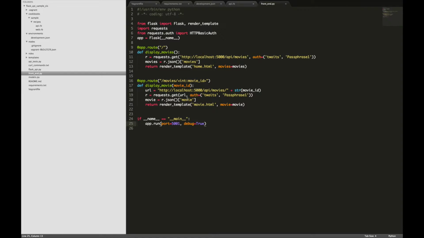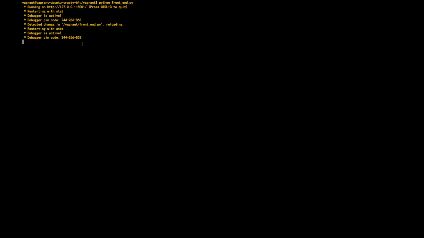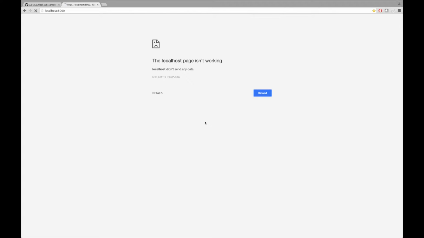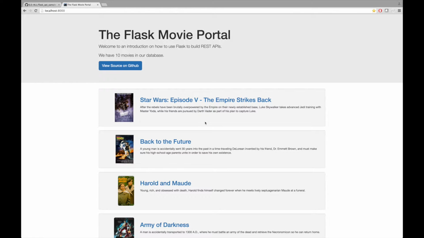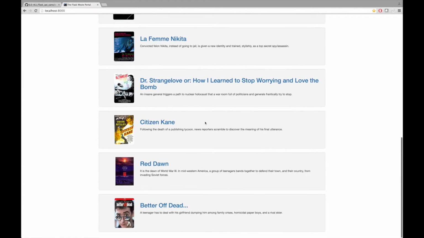Why doesn't it run? Because Flask by default listens not on all interfaces, and we have to tell it to listen on all interfaces because we're actually running on a different machine now. We're running inside the VM, and in order to be able to hit that interface, we actually have to explicitly listen on all interfaces.